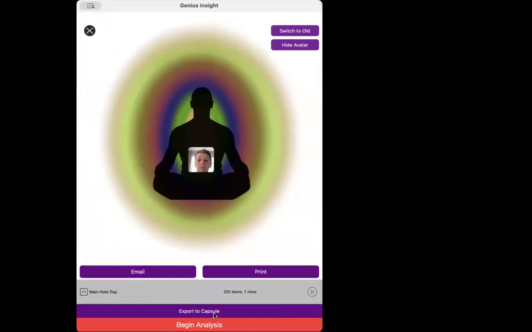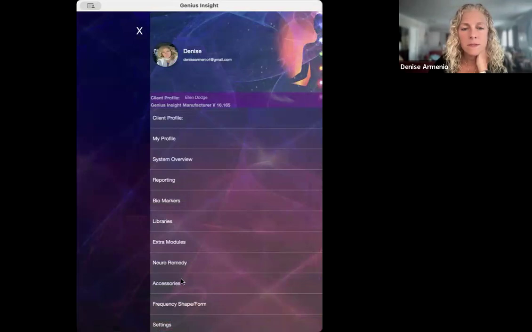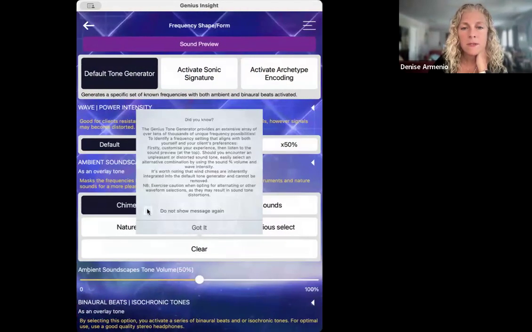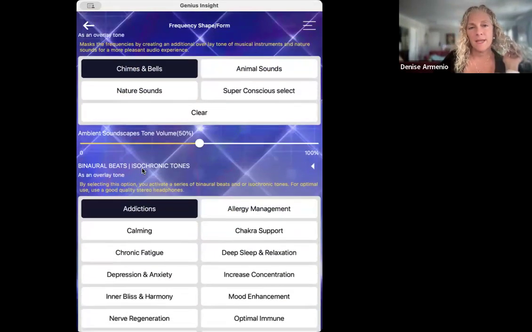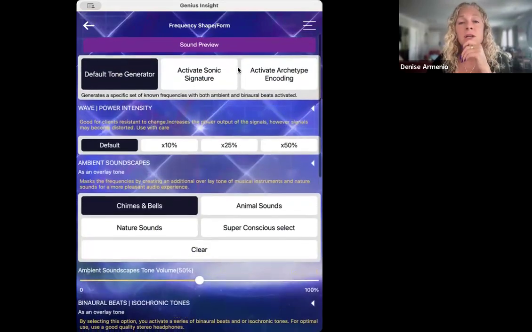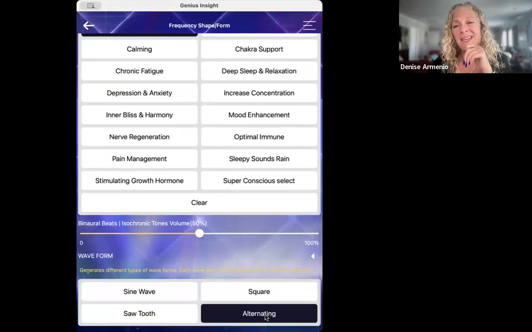Denise, which frequency, shape, and form are you using now? Hold on. I'm on the default, and the reason is really just that I forgot to change it. I normally would have it on archetype encoding, and I would have this on alternating. I had just updated with the beta version, and I forgot to adjust it. So thank you for that reminder. But that's what I was using right now. In fact, okay, thank you.